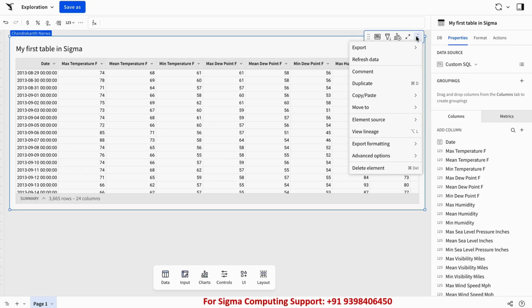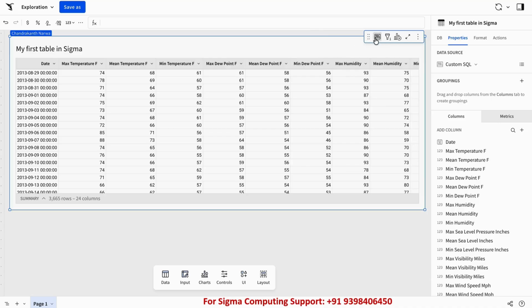And these three dots, if you click it, you can export this particular data to CSV, JSON, Excel, Google Sheets, and you can send an email as well. And you can refresh data, comment, duplicate. So you have element source, view lineage, like what's the parent source, you can actually understand. And you can see advanced options as well: schedule, materialization, create, use. So we'll be discussing a lot of these options in coming lectures, but this is how we can actually create a table in Sigma Computing by linking, or by writing a Snowflake query here.